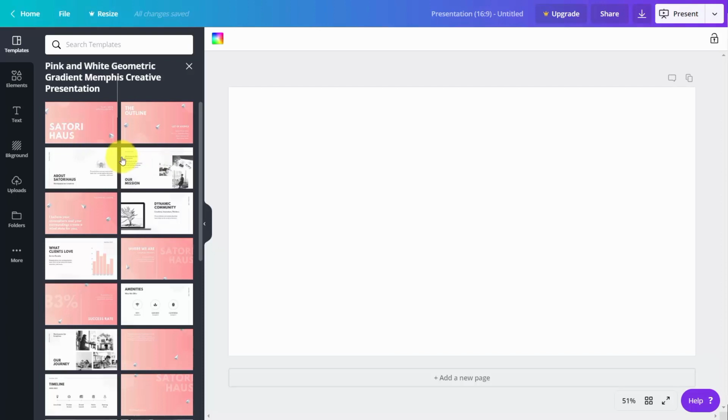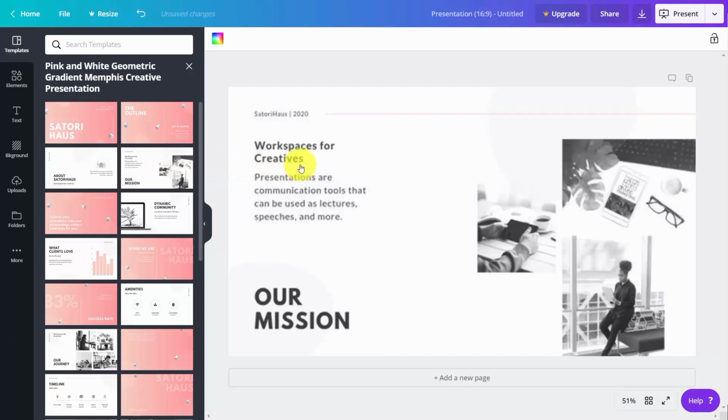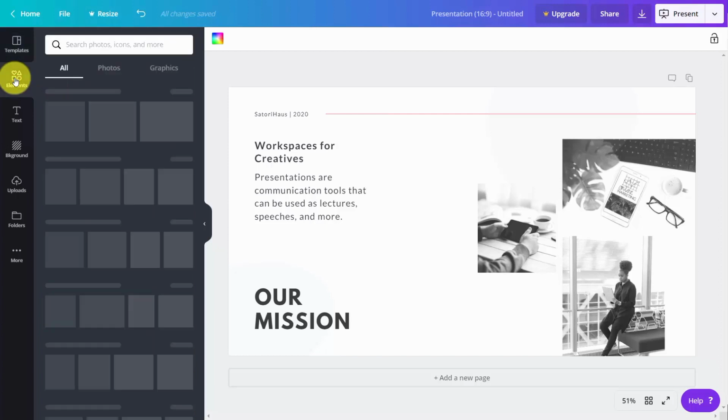Now, because we're inside of the presentation template, we're going to have several pages. And the presentation template allows you to work on one page at a time. So we're going to click one page, and that's going to bring one page onto our canvas. What you'll notice at the top left is that you have a tab called Elements. We're going to click inside of the Elements tab.